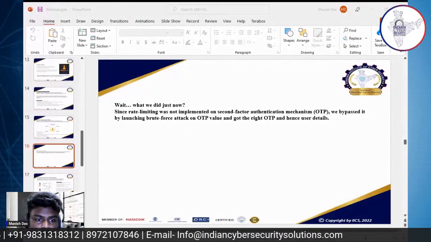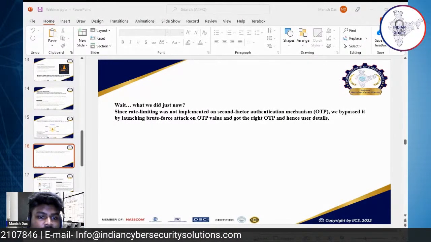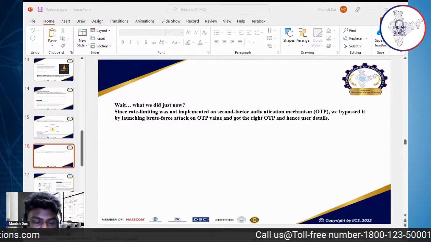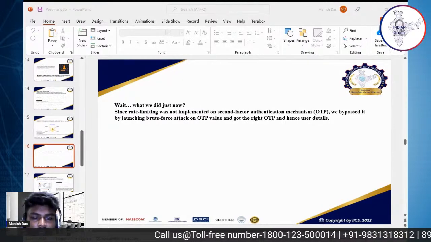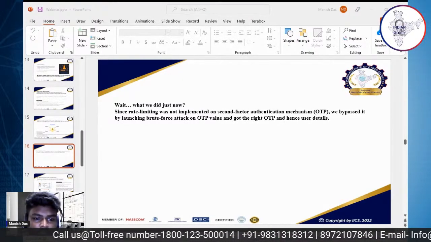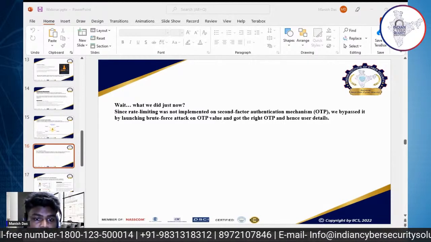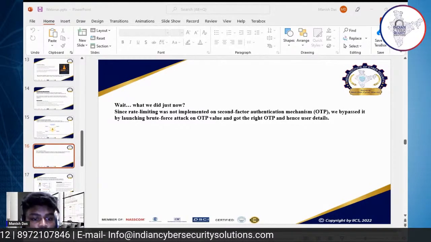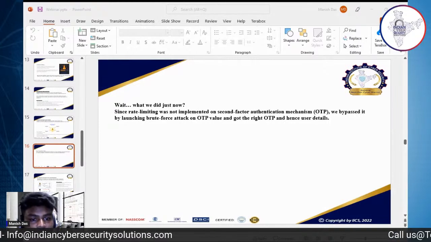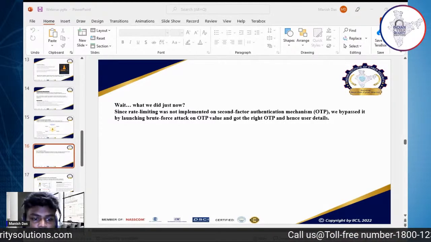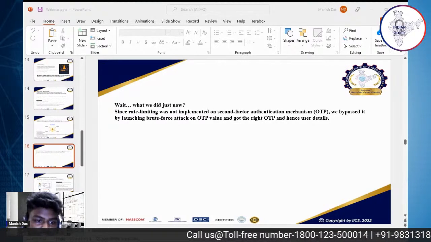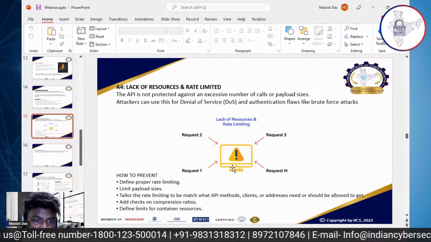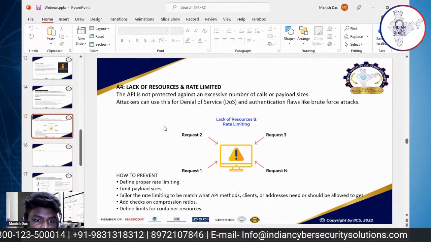So what we just did: since rate limiting was not implemented, meaning how many times an API can be called is not restricted here, and the second factor authentication mechanism, that's why we bypassed it. By launching a brute force attack on the OTP value, we got the right OTP and hence the user details also. Once the OTP is bypassed, we get the user details. So this is all about A4, lack of resources and rate limiting.